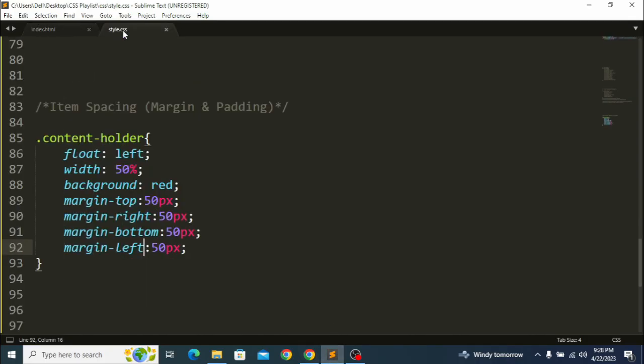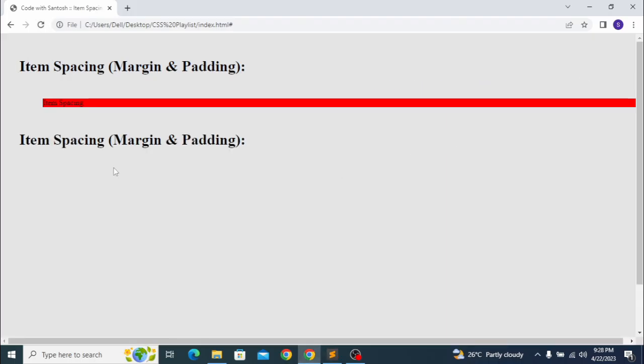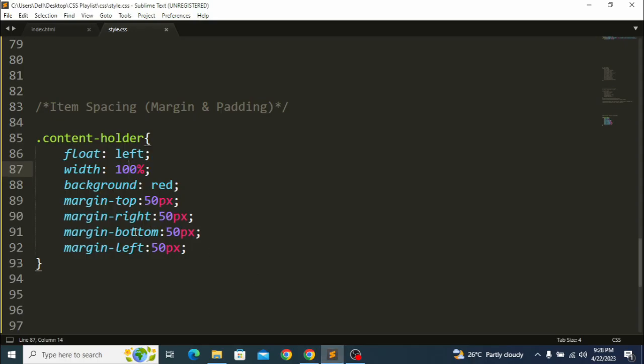So let me make it 100% so that this heading comes into the next line. Okay. So now this item has margin on top, left, right, and there is some margin on the right side as well. So this is how margin works. Okay. So you can see that we have kept margin 4 times.